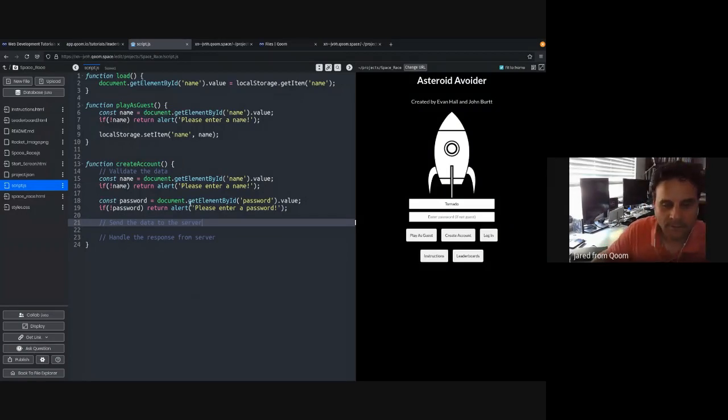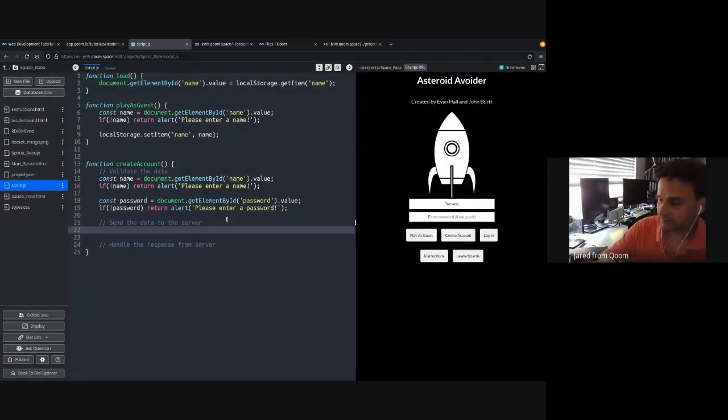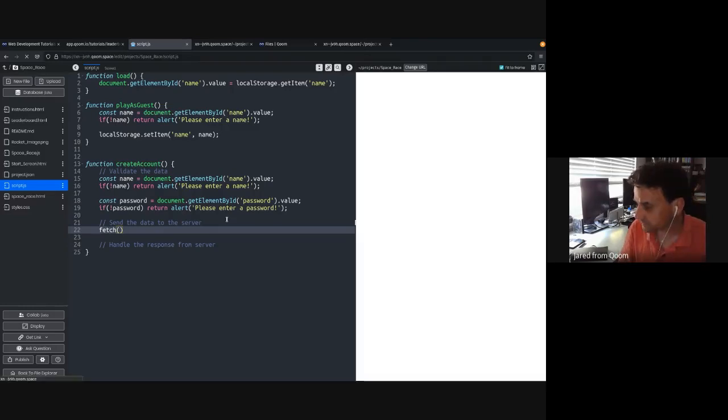Okay. So hopefully you get the sense of that validation. Let's now send the data to the server. The way we're going to send the data to the server is using a function called fetch. And fetch is a function that's built into the browser that's used to talk to servers.